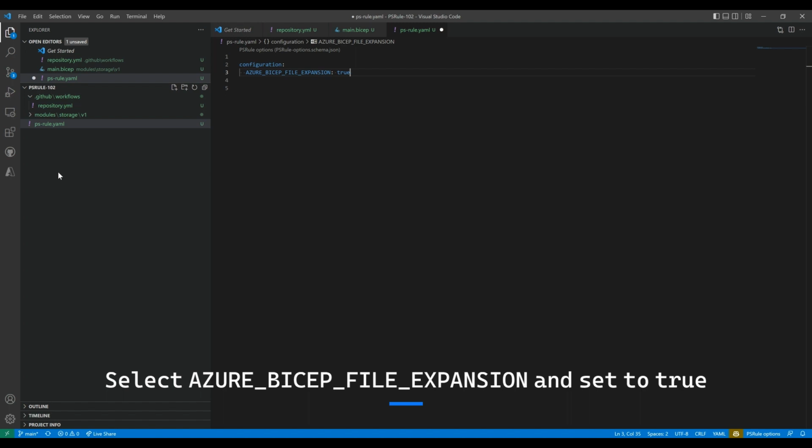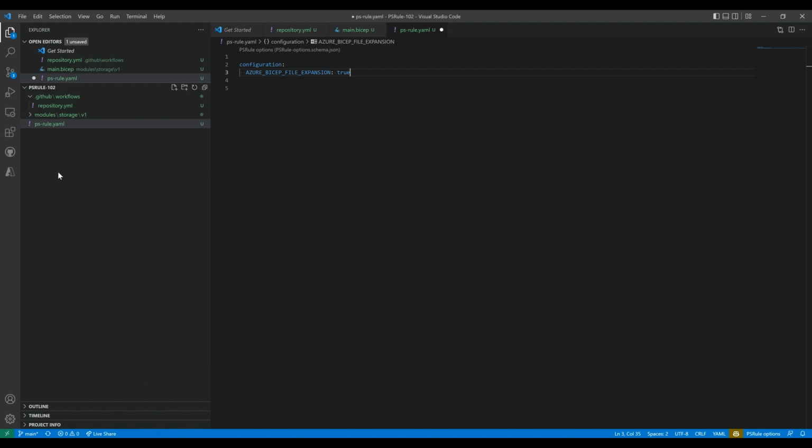So that's what will basically allow PSRule to then look at the Bicep code and go through a test for it. So that is definitely something that we want enabled. And then that's probably our initial starting point. There is definitely some configuration we're going to add after we test it out, but let's give it a go before we move too much further.